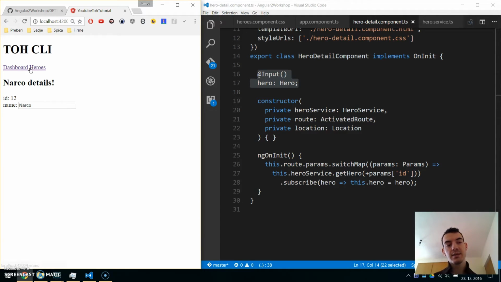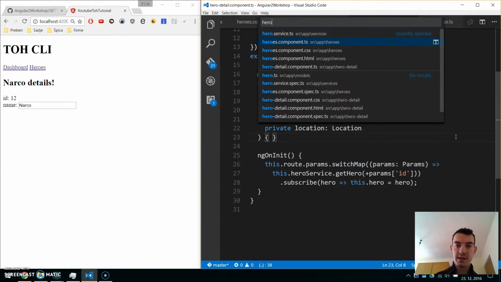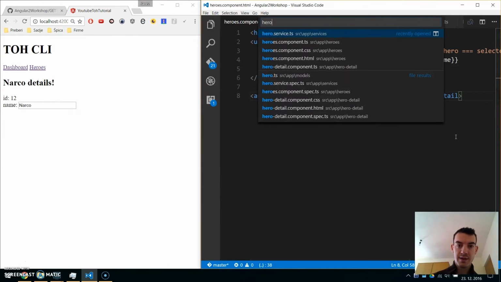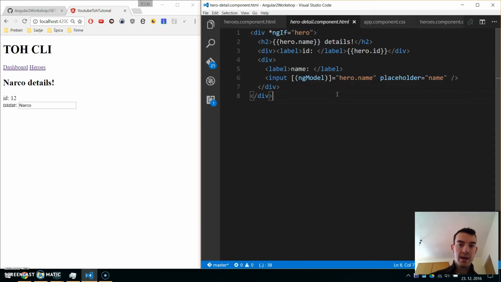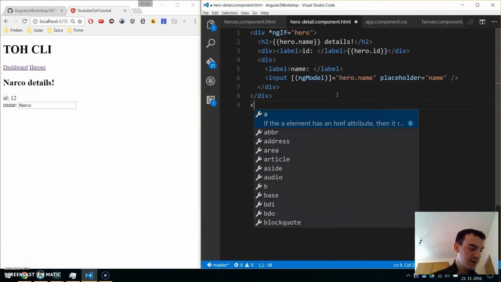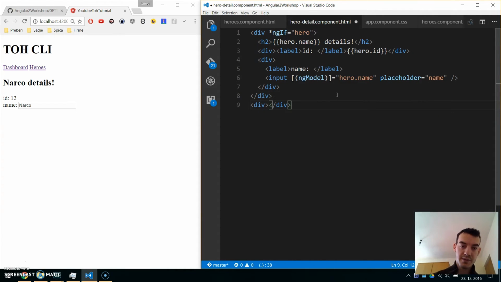I can click the dashboard in the navigation, but I would love to see a back button here. So let's implement this. Let's go to the hero detail HTML, and let's put a back button down here. So we put it in a div.